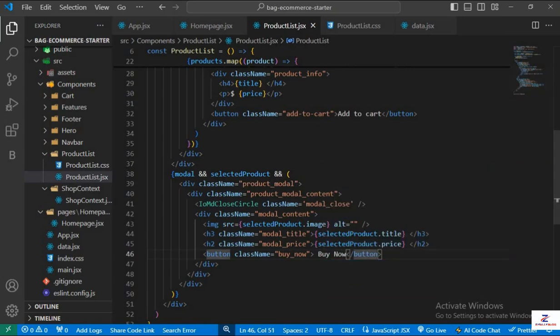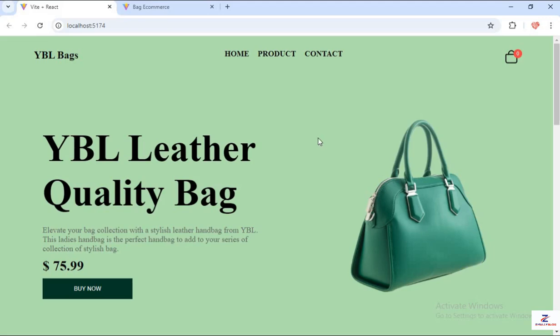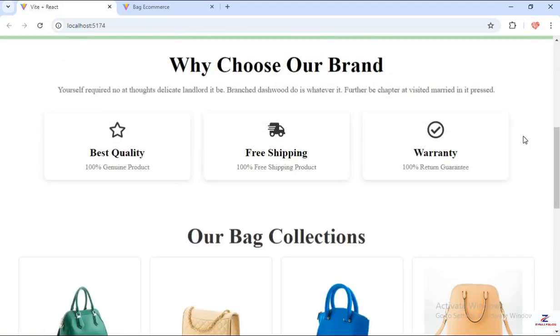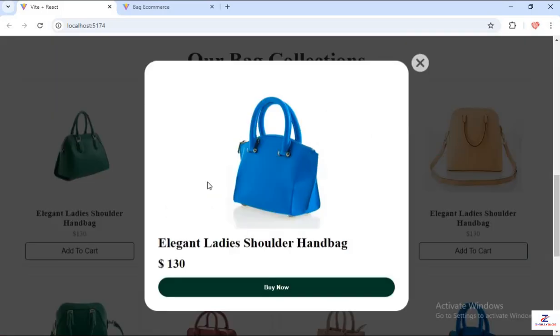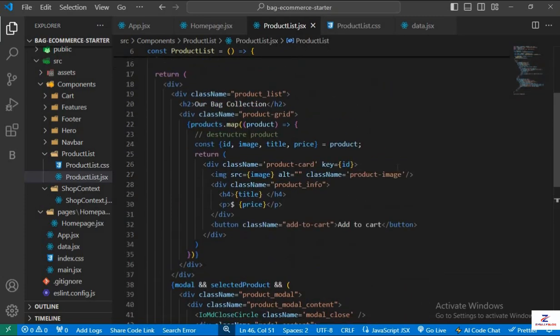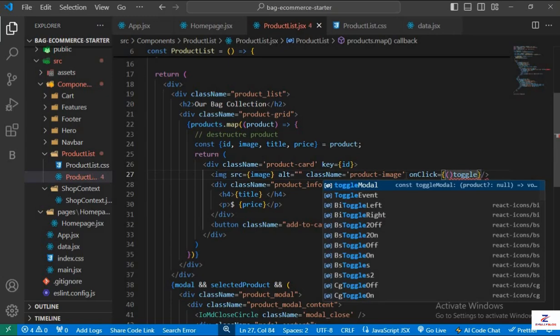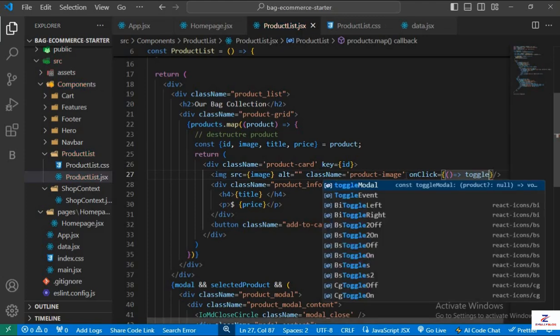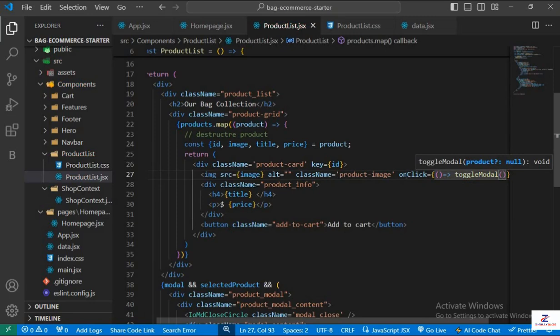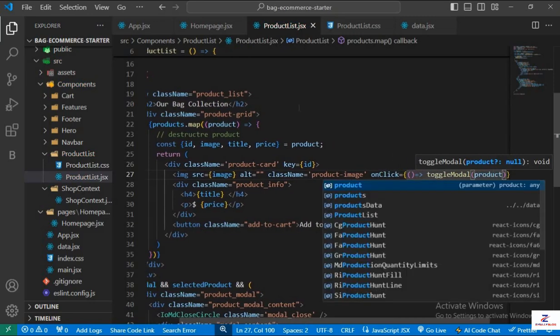Now if we check the sample that we're trying to build, you can only see the content of the modal window when you click on the image. So if I click on the image, I'm going to see the content. That means that in our products list itself, we're going to use an onClick function, and then we're going to call the toggle modal function. So here we're going to have toggle modal, and then we're going to pass product as the argument.